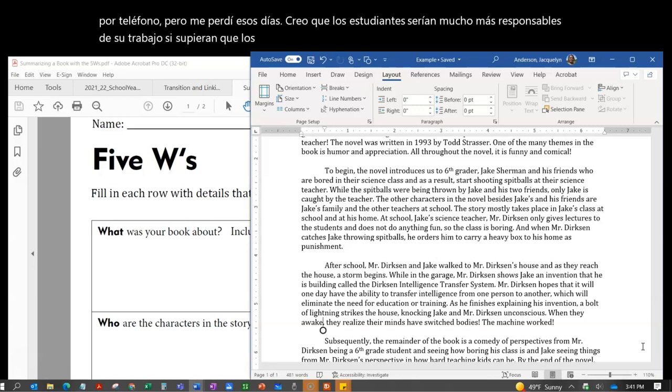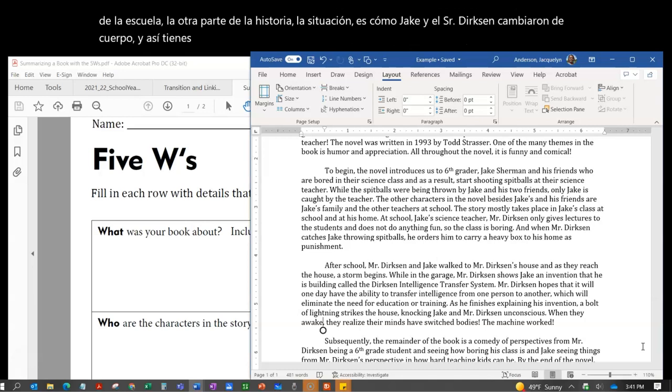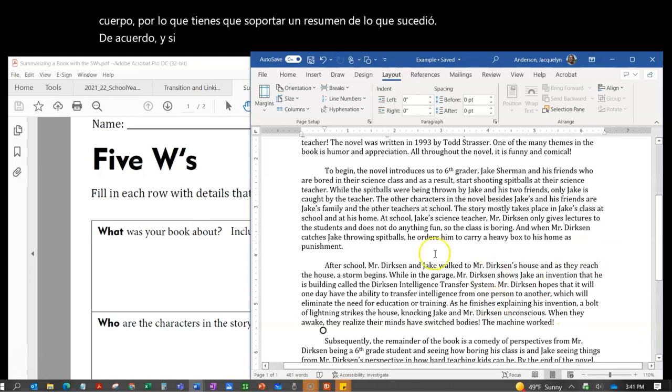But anyway, so after school, the other part of the story is how Jake and Mr. Dirksen switched bodies. And so you have to, in your summary, explain what happened, okay? If you look at my summary, the transition words that I use give you a beginning, a middle, and an end of the book, okay?